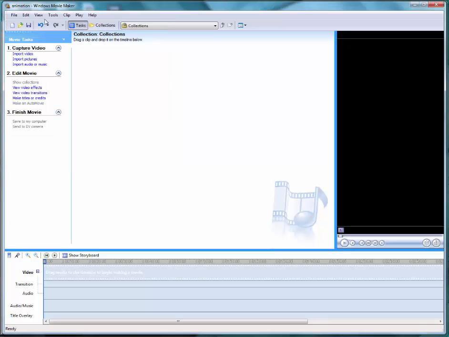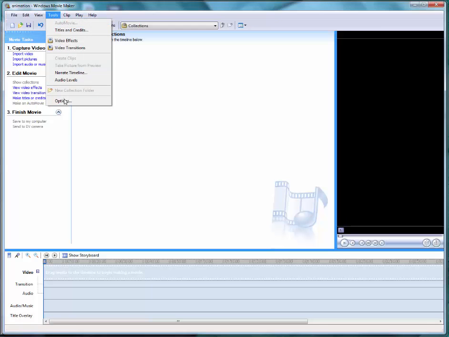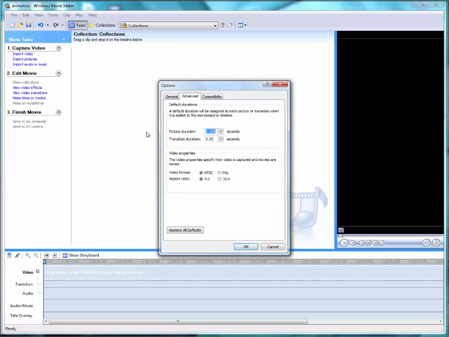The next step is you want to choose Tools. You're going to go to the Options, and because in this case it's an animation, you're going to change the duration to the smallest number possible. So picture duration doesn't go any lower than 0.125 seconds.